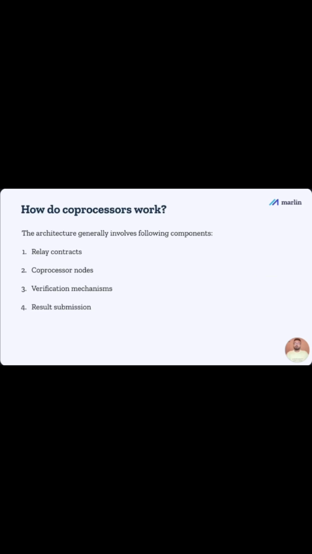The architecture of coprocessors generally involves four key components. The first component is the relay contracts. They serve as bridges between on-chain and off-chain environments. Relay contracts live on-chain and act as messengers. They forward compute requests to the coprocessor and later record the verified results. The second component that we have is the off-chain coprocessor nodes. In simple terms, they are just specialized hardware units that perform the actual computations securely away from the main chain.